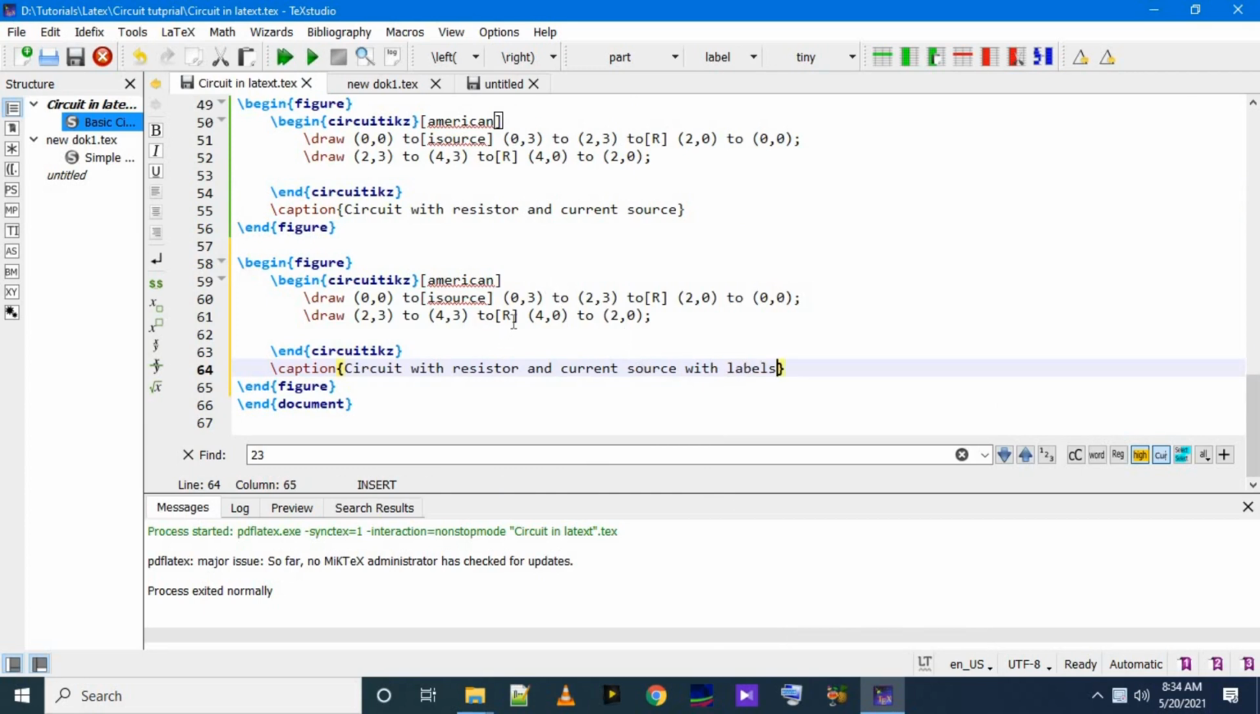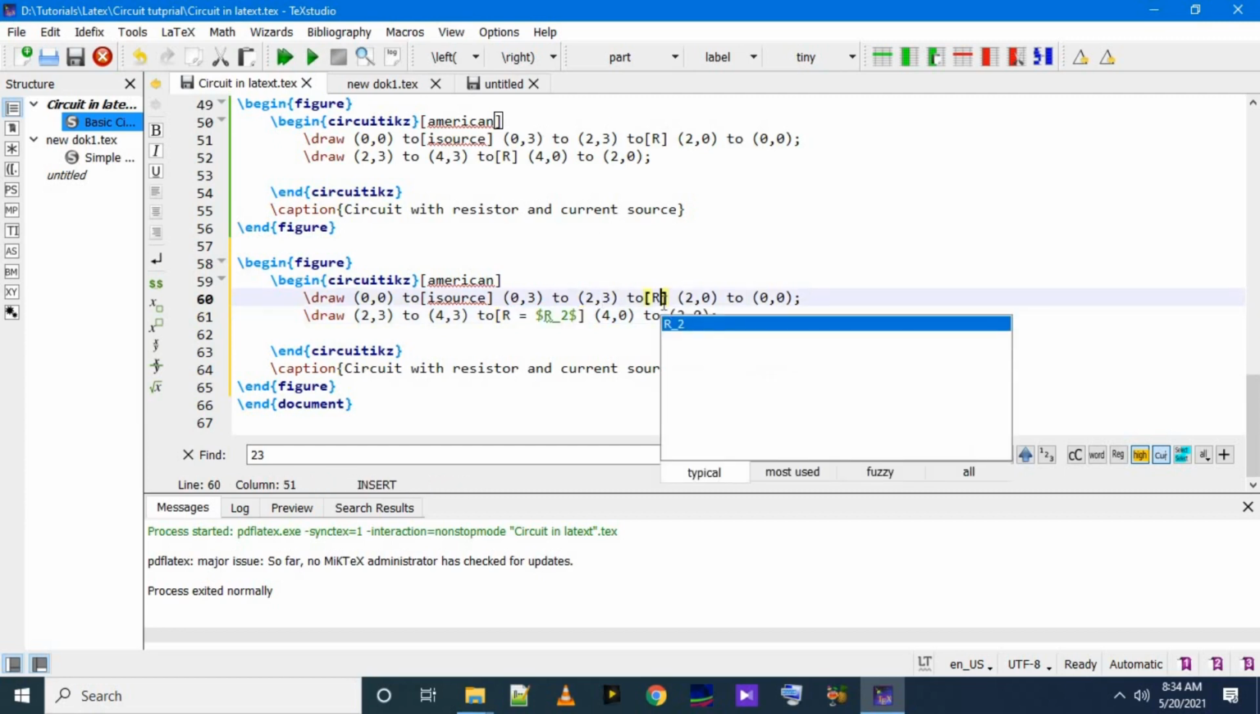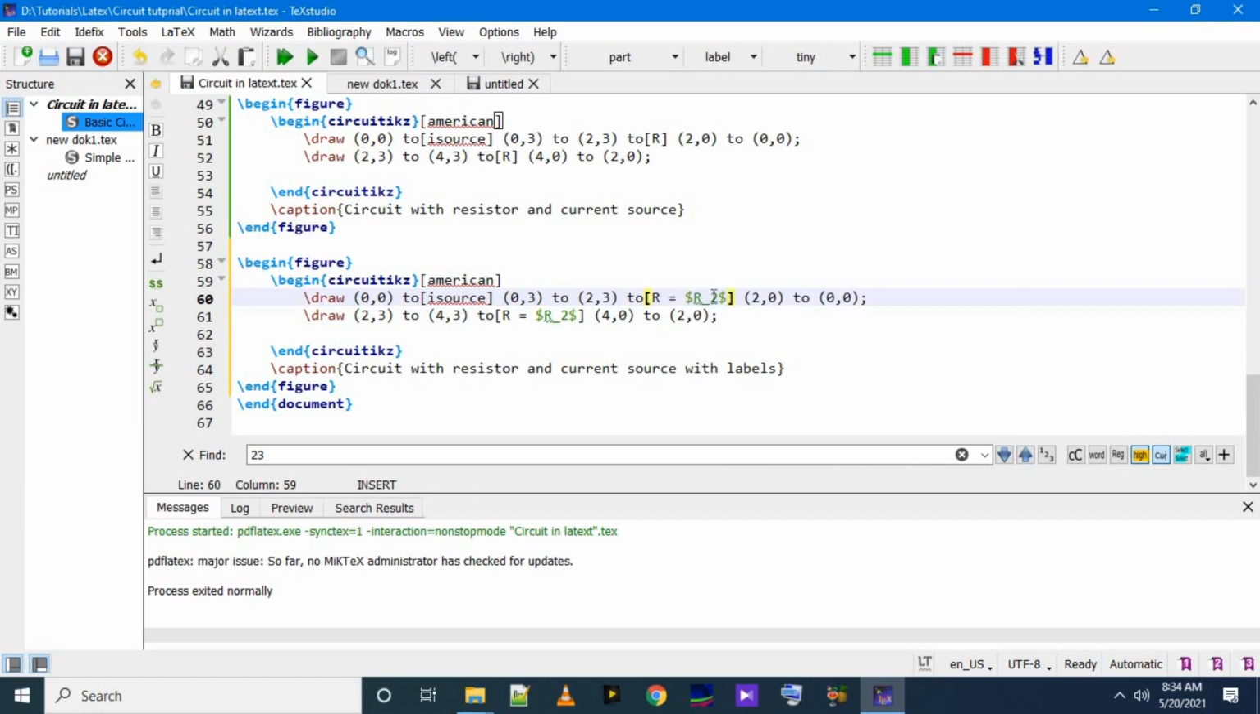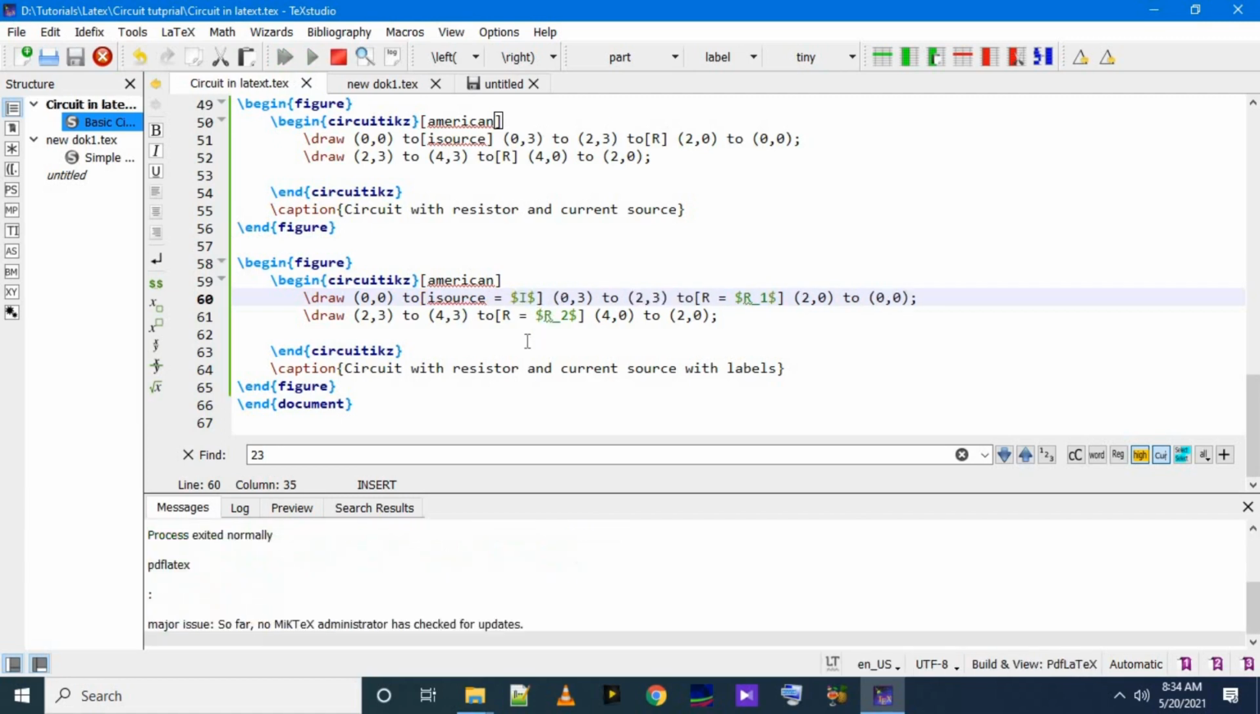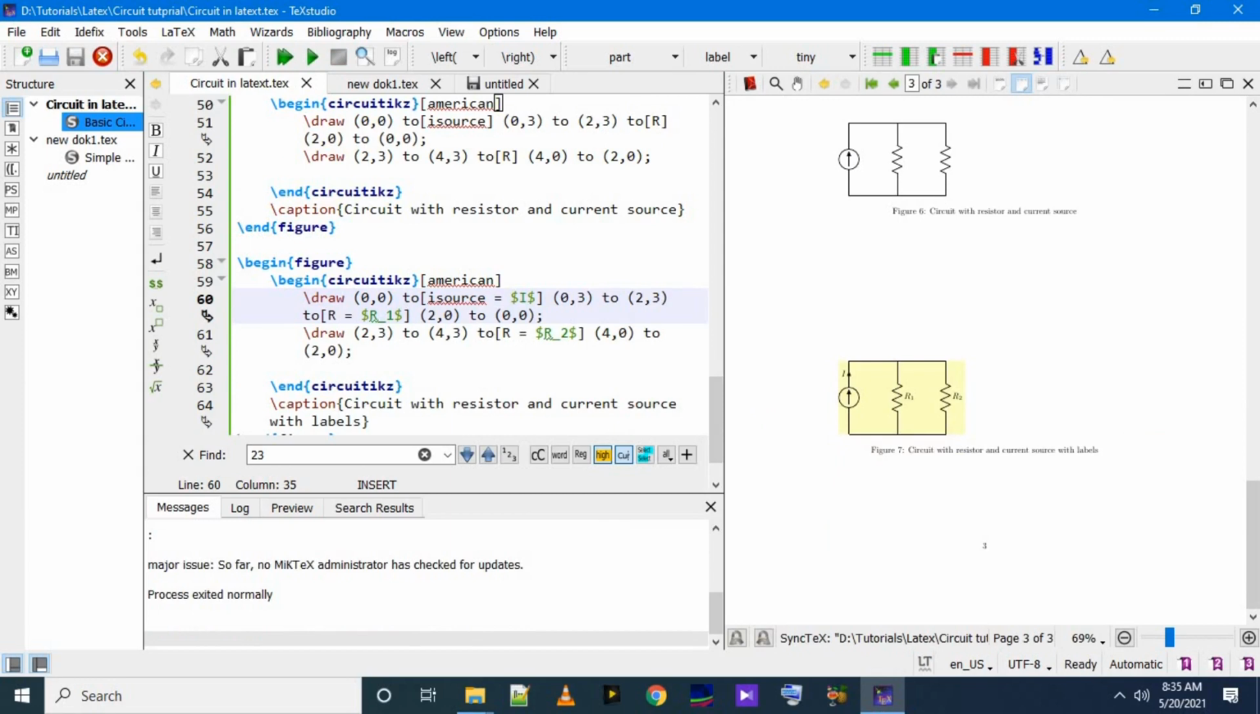Now we will proceed again, and this time we will add labels. We have the I source and R source. We will put equal to and the circuit marker, the dollar sign for R underscore 2, for R with subscript 2. Same thing we will do to the first circuit and give it the name R underscore 1.